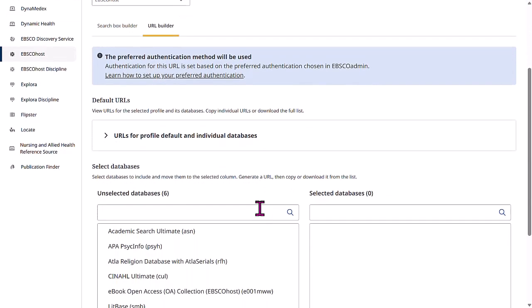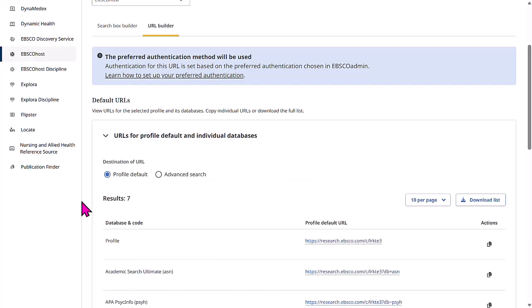There are two sections available here. The top one is your default URLs for your selected profile and its databases. Let's take a look at how we can generate and copy individual URLs, as well as downloading the full list in Excel. Click on the arrow to open up your options.